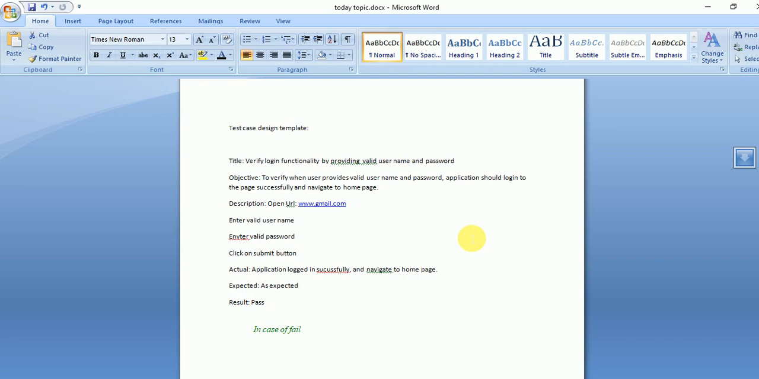So now let's talk about the test case design template. Normally, when we use various tools, for example HP ALM, QC, Bugzilla, MTM, NetTracker, there are so many test management tools where you can write the test case. Some organizations prefer to have it in Excel also. So it depends on the organization.